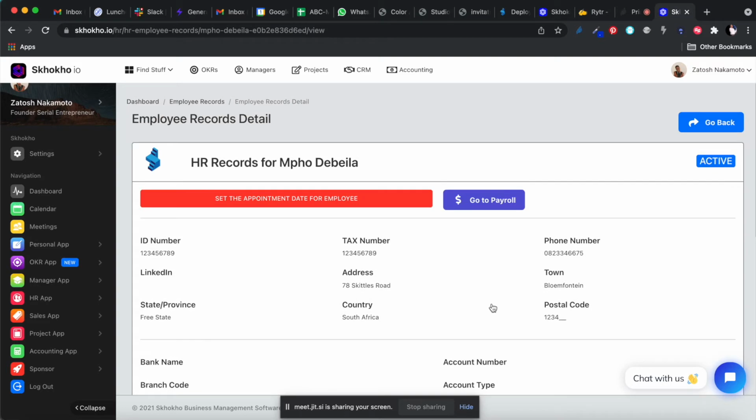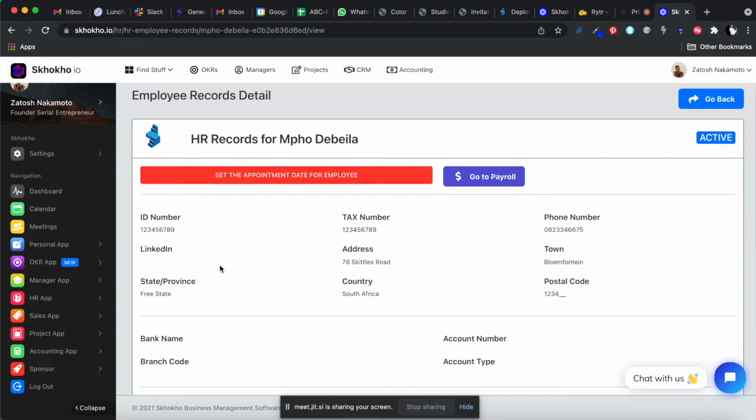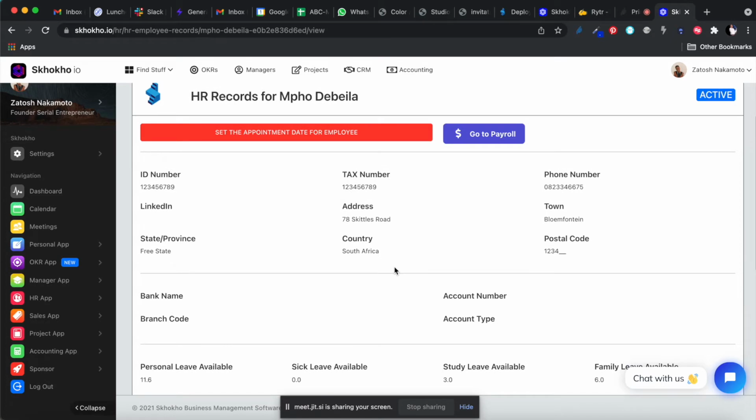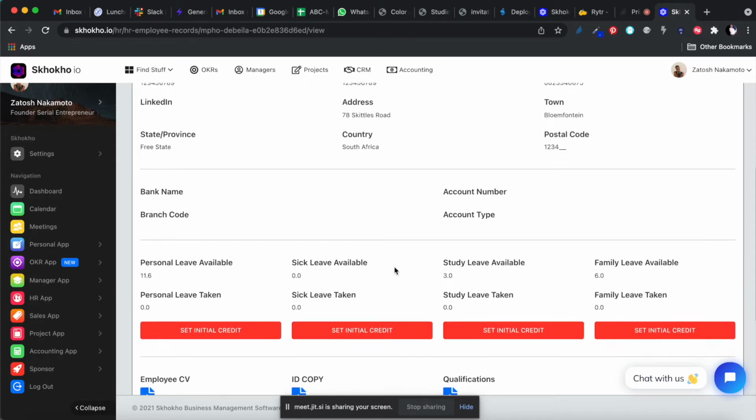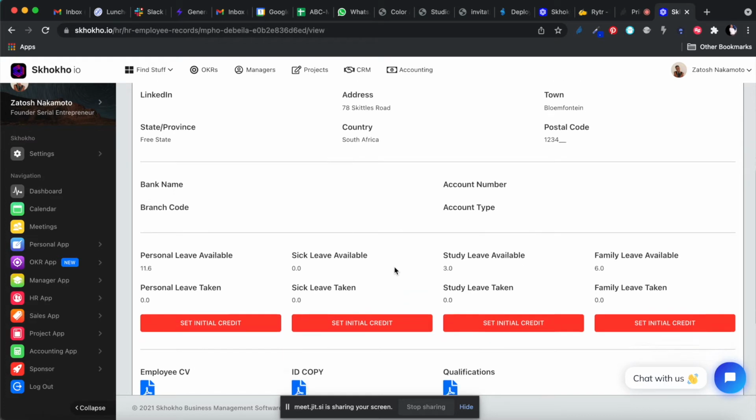So this is the initial detailed page of the employee. You can see all of the information, ID number, whatever. But you only see this if they've entered it on their side from the personal app. If the person didn't enter that information, you will see none or blank, and you just have to prompt them to do it. You can send them an email or call them and say, hey Daniel, please remember to set your HR file and set your HR information. Once they've done it, you'll be able to see it here.